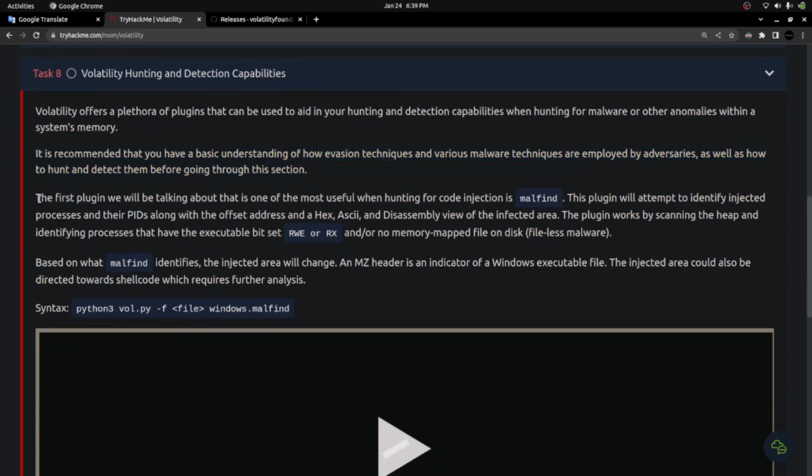Well, the first plugin we will be talking about is one of the most useful when hunting for code injection: malfind. This is the Volatility plugin usually used to identify code injection. This plugin will attempt to identify the injected processes and their process ID, along with the offset address and a hex, ASCII and disassembly view of the infected area. So it gives a lot of details about that process, such as what code has been injected into the process.